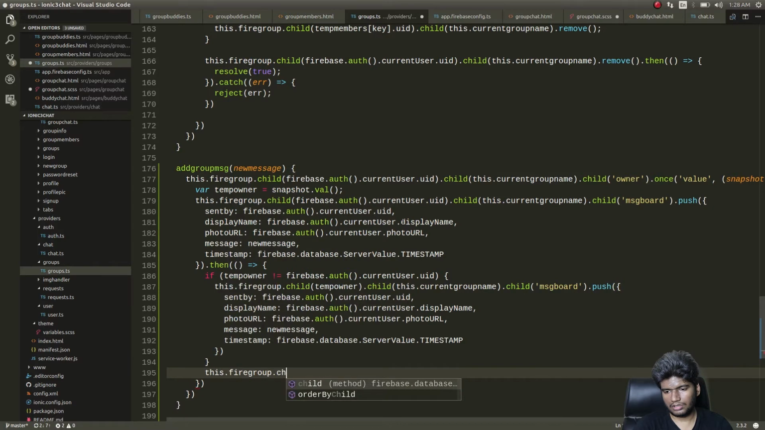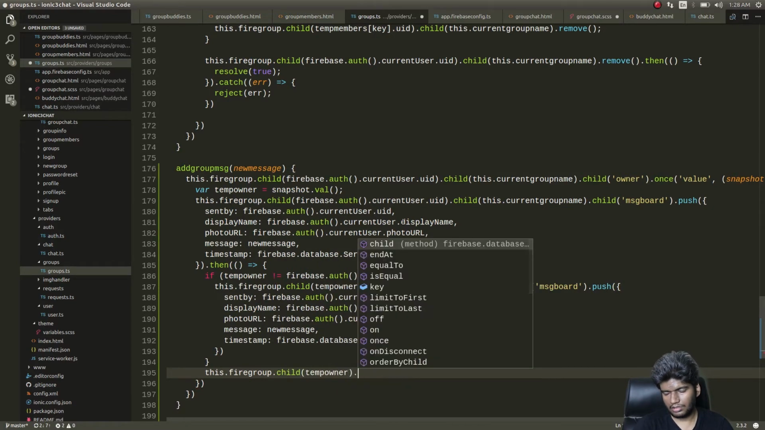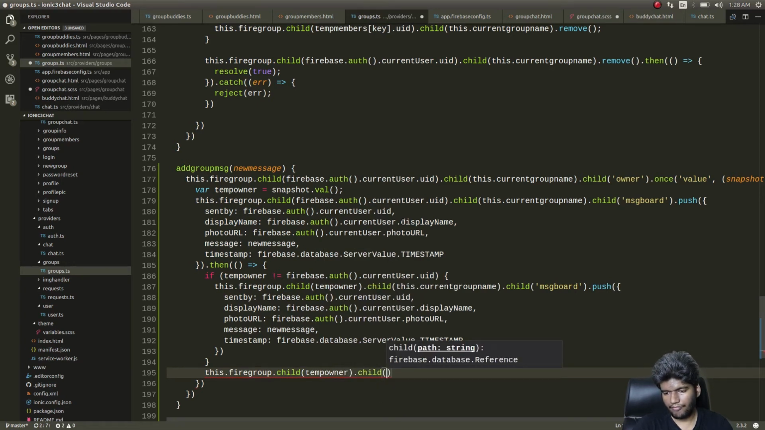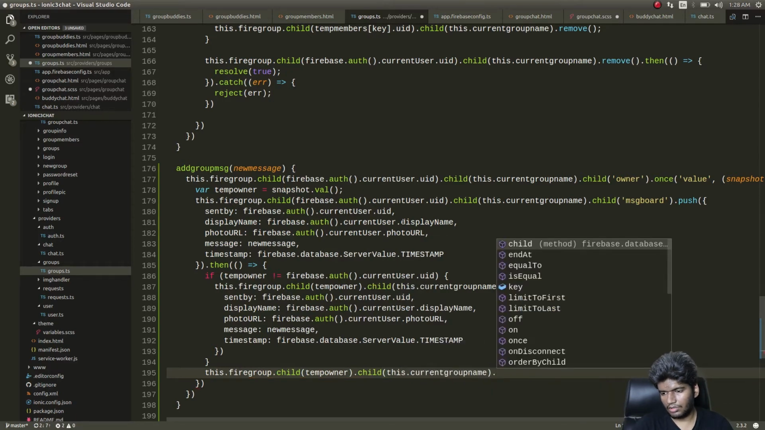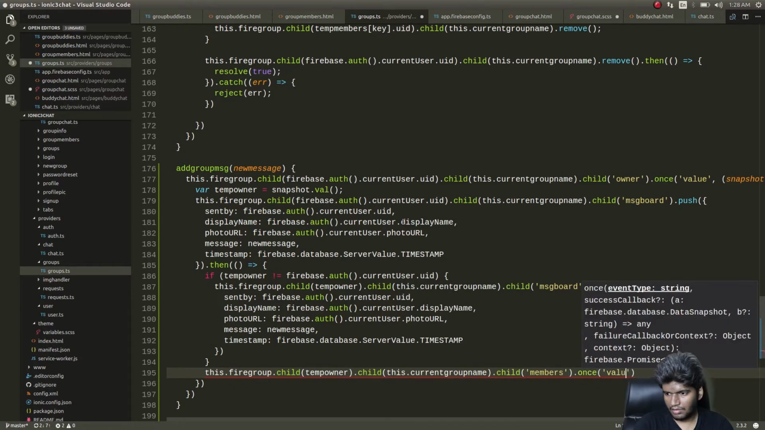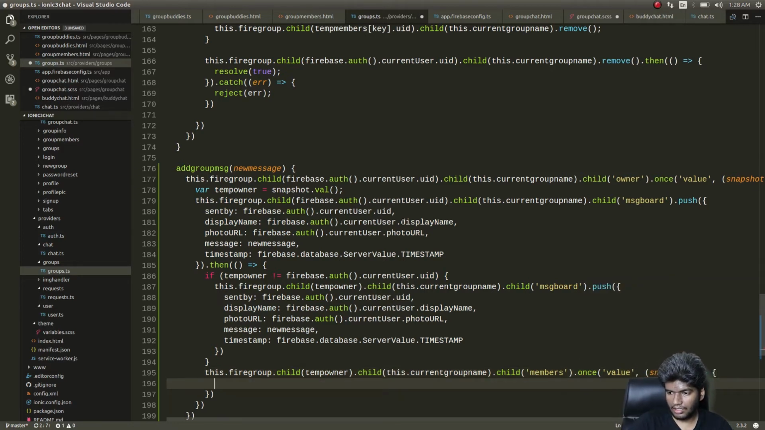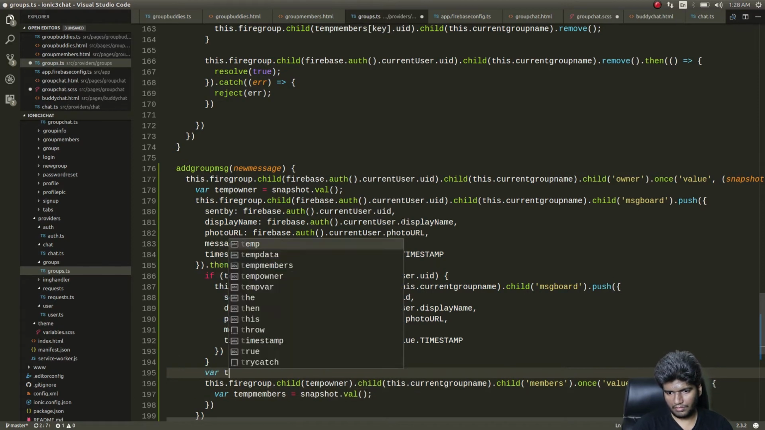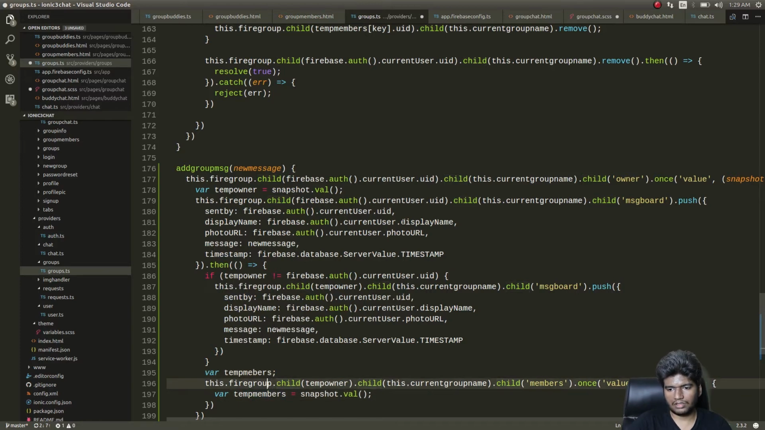After this I'll do this.fireGroup.child(tempOwner).child(this.currentGroupName).child(members).once value. Inside this we'll have a temporary storage location, tempMembers equals snapshot.val(). We'll declare tempMembers outside, because this statement will be an async call. tempMembers will be an array, right? Actually, this will not be an array, this will be an object rather.